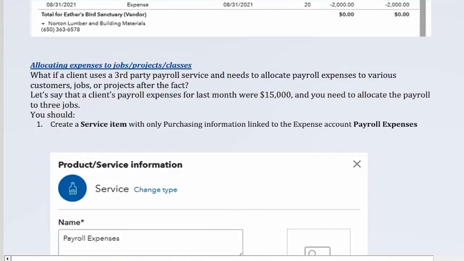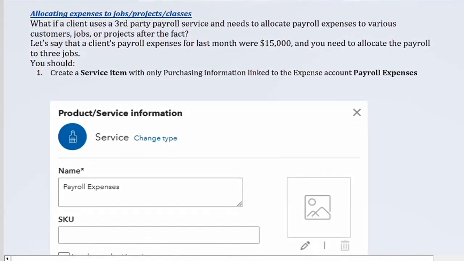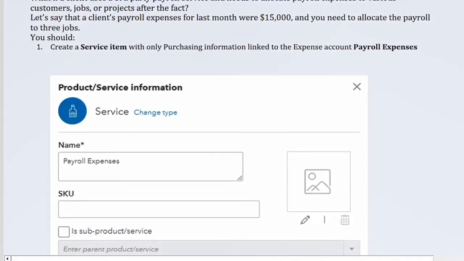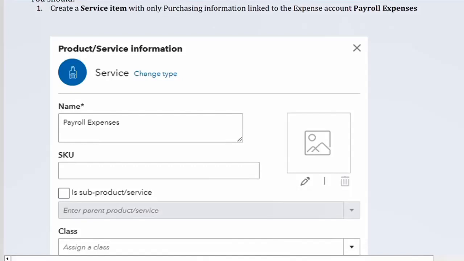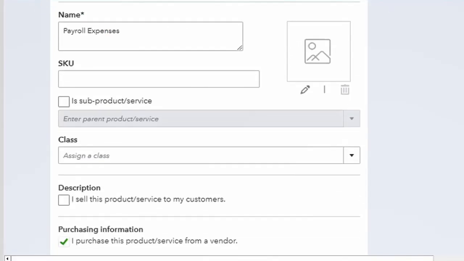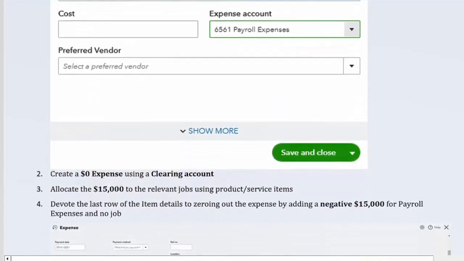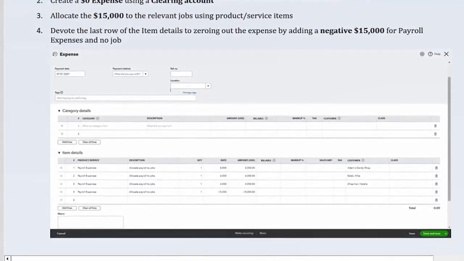Allocating expenses to jobs, projects, or classes. What if a client uses a third-party payroll service and needs to allocate payroll expenses to various customers, jobs, or projects after the fact? Let's say that a client's payroll expenses for last month were $15,000, and you need to allocate the payroll to 3 jobs. You should create a service item with only purchasing information linked to the expense account payroll expenses. Create a $0 expense using a clearing account. Allocate the $15,000 to the relevant jobs using product/service items.